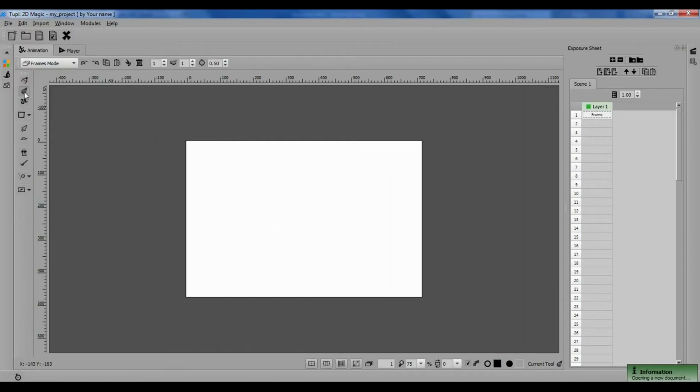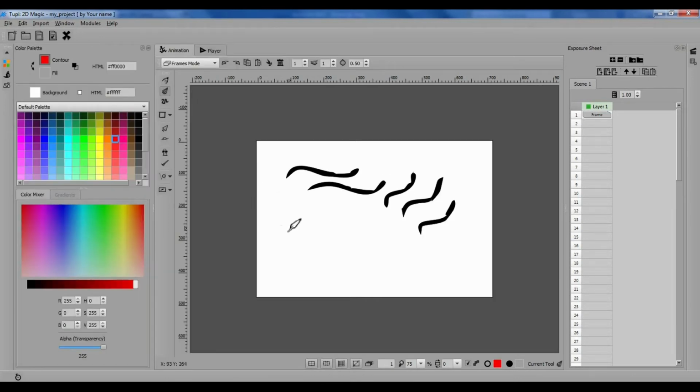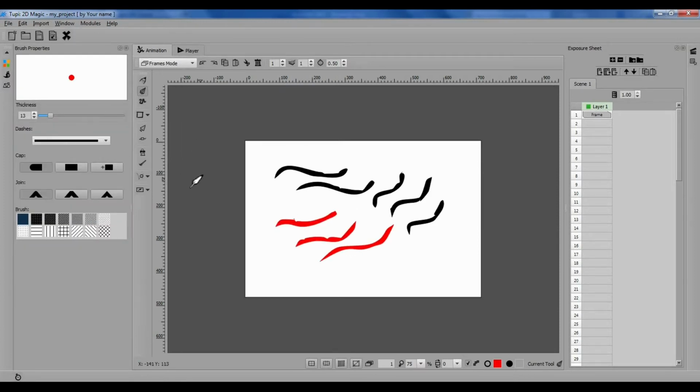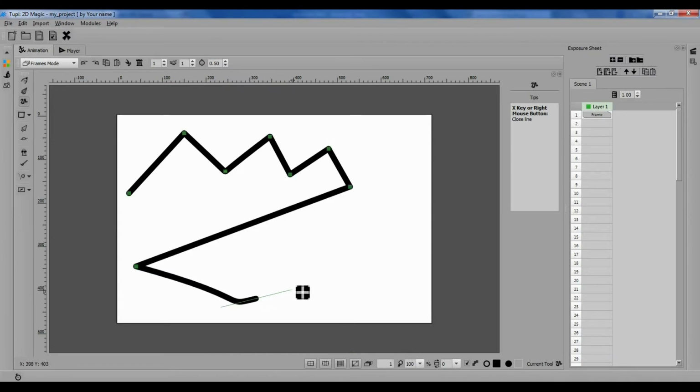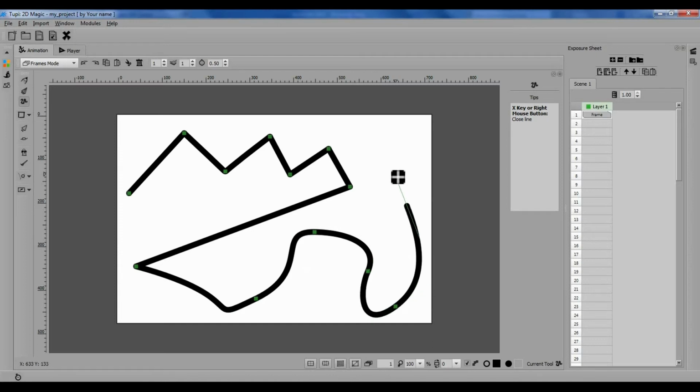Next tool is the ink tool. Click and drag on screen. You can change the color in the color palette. Draw on screen. You can change the thickness here. Click and drag on screen. Next tool is Polyline. Click on screen here and there for straight lines. Click and drag the mouse for smooth and curved lines. Press enter 2 times to complete the polyline.